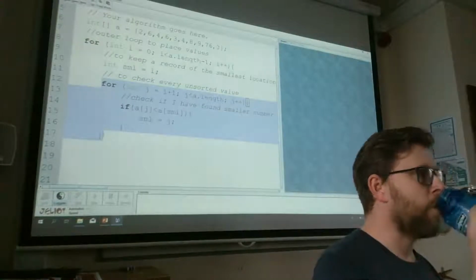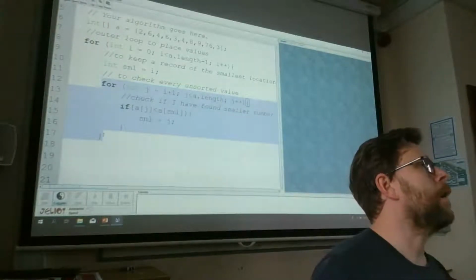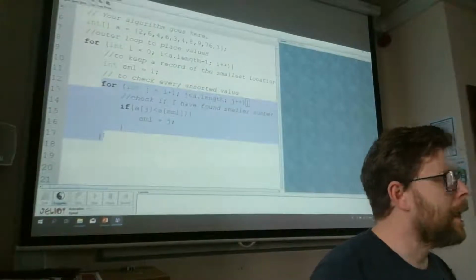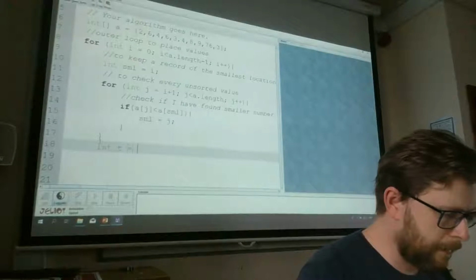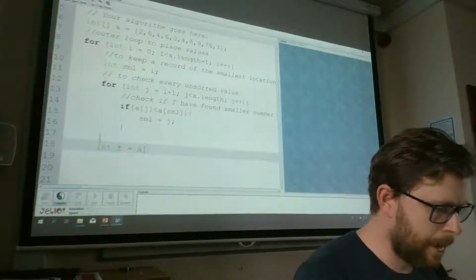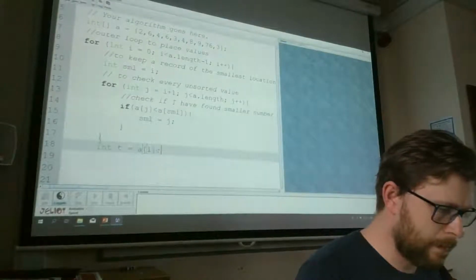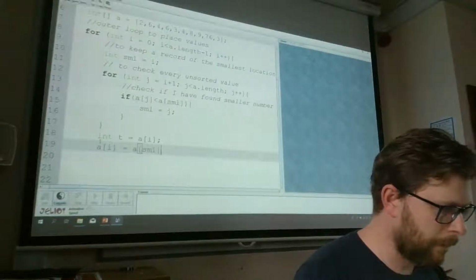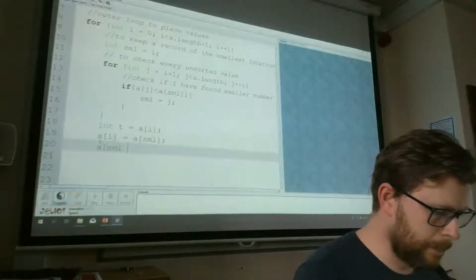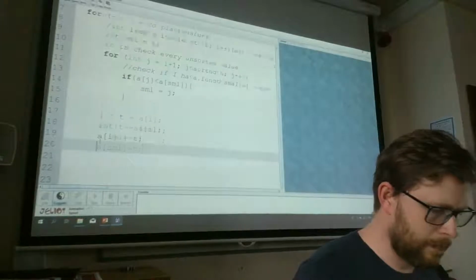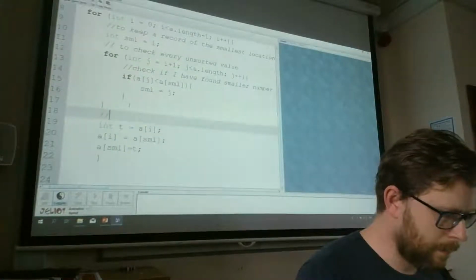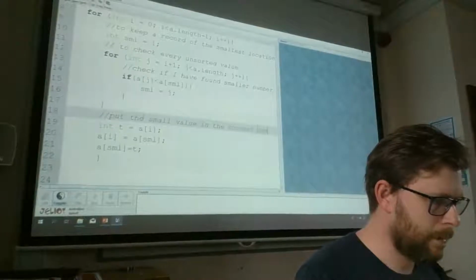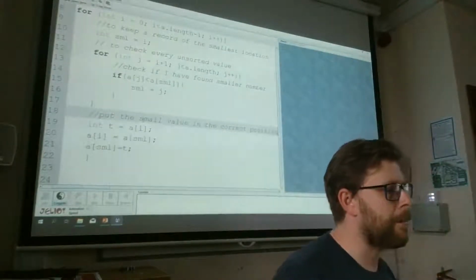When the inner loop finishes, I know the location of the smallest value in the unsorted section of the array, on the right-hand side of where position i is. And so what I want to do here is I want to swap it. So I'm going to create int t is equal to a[i], a[i] is equal to a[smallest], and then a[smallest] is equal to t. So put the small value in the correct position.